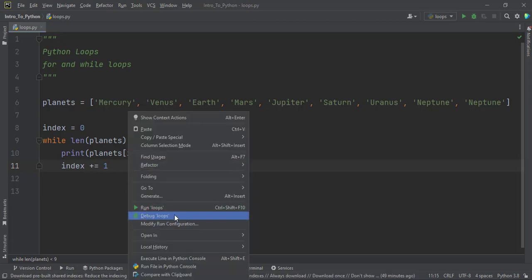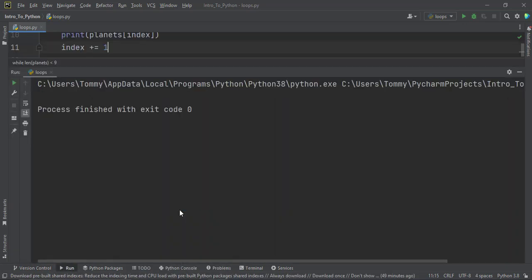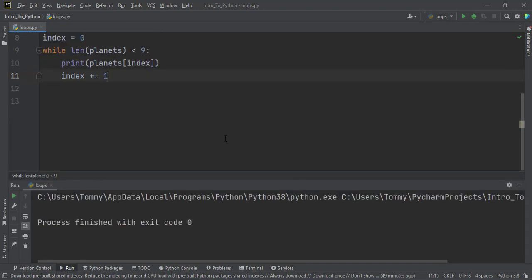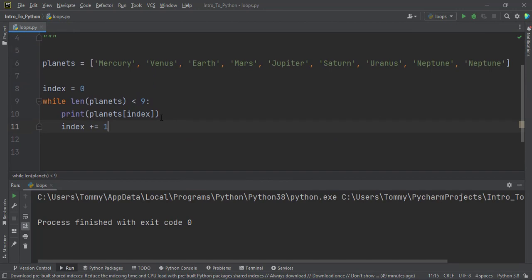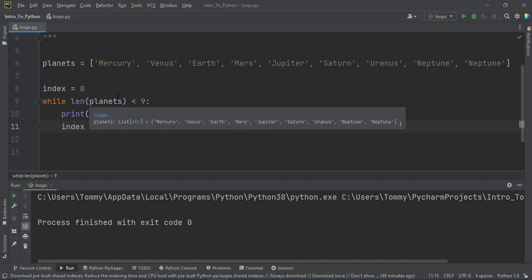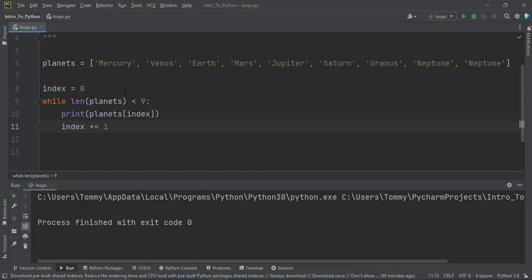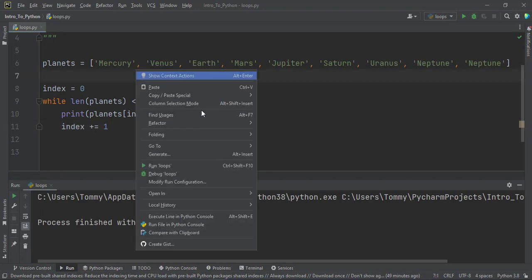So let us run this one and see what the output will be. Oh, why is it not executing? We got exit code 0. I think there should be a problem or something wrong with our logic. While length of planet is less than 9. Let me run the code again.